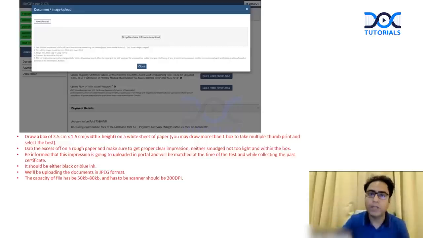Too much ink should not be there. Too less ink should not be there. You must roll your thumb properly the way we do for the medical legal examination also. I would advise make multiple boxes, make multiple thumbprints and choose the best out of that. Okay. And again, when you scan it, please choose a good scanner of 200 DPI and the size is same as the signature was, 50 KB minimum to 80 KB maximum actually.